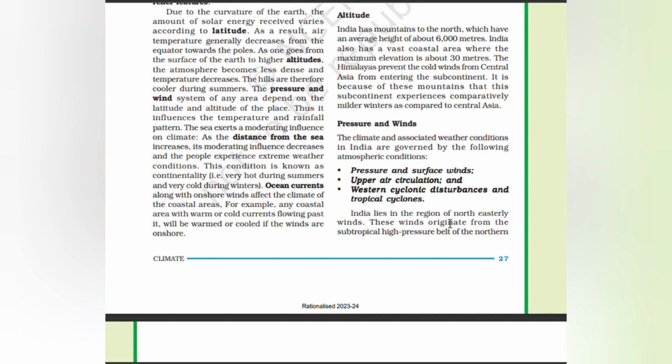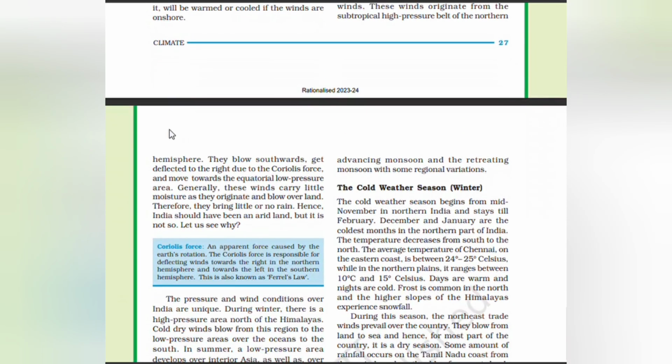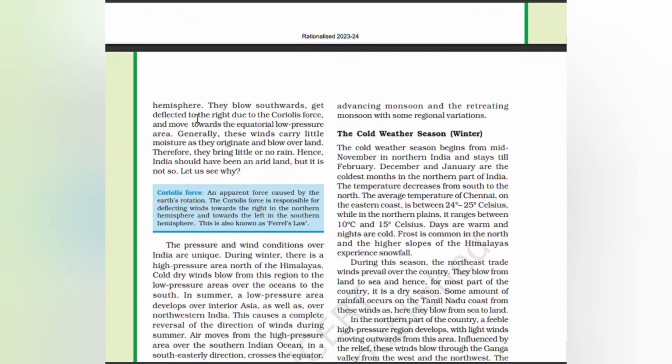India lies in the region of northeasterly winds. These winds originate from the subtropical high pressure belt of the northern hemisphere. They blow southwards, get deflected to the right due to Coriolis force and move towards the equatorial low pressure area. Generally, these winds carry little moisture as they originate and blow over land. Therefore, they bring little or no rain. Hence, India should have been an arid land, but it is not so.